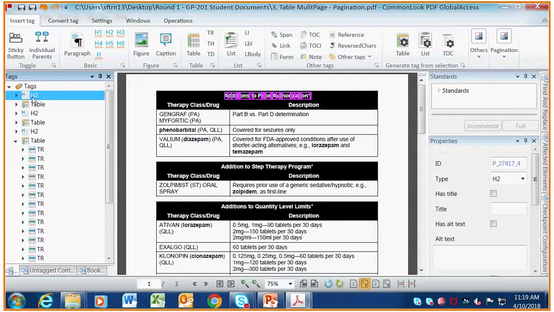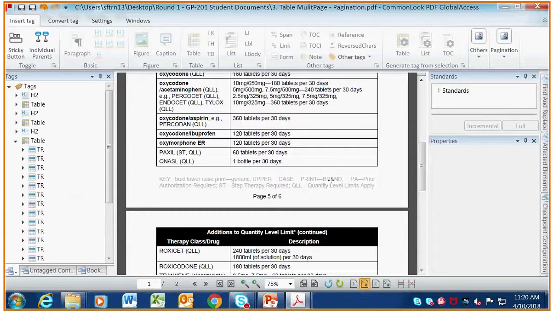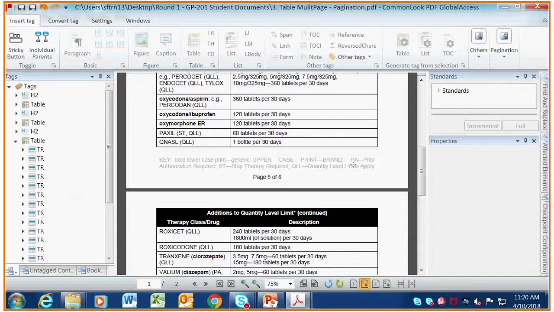All right, so we'll switch gears a little bit and do some find and replace. Yesterday we would have done the easy find and replace, and we'll build on that today, so we're going to do this find and replace. We'll do the easy find and replace later when that document comes back. So things like PA, which stands for prior authorization required, and QLL, which stands for quantity level limits apply, as seen in our bad contrast key down at the bottom, that's that other information.